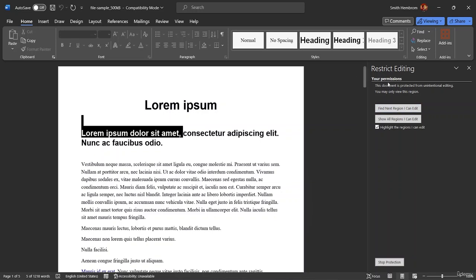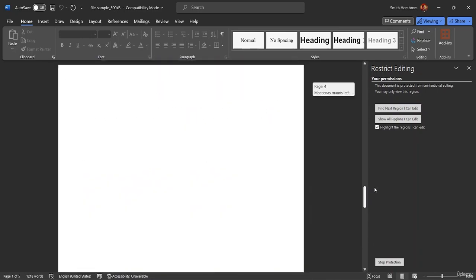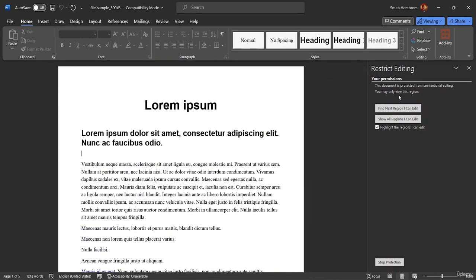Okay, so here you can see your permission: this document is protected from unintentional editing. You may only view this region. So here you can see I will only be able to view. Otherwise, once I share this particular file through email or anything, they will only be able to view this file, but not edit it in any way. So just for viewing, they will be able to view this file, but they won't be able to make any kind of editing right over here.